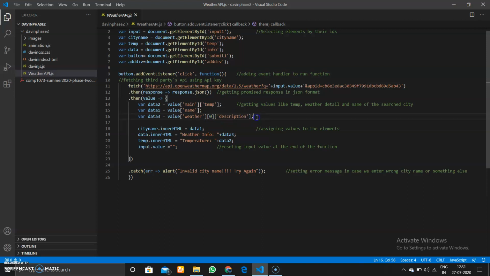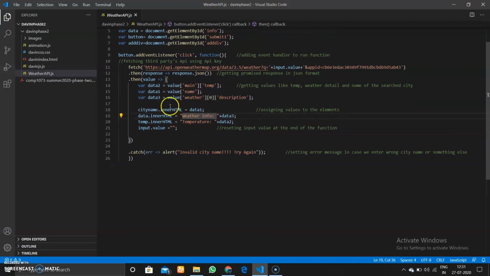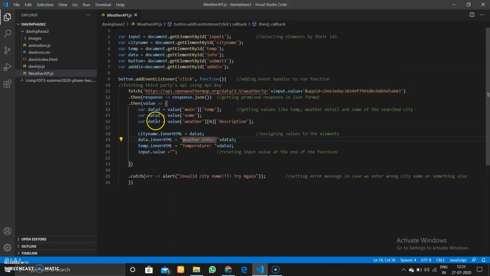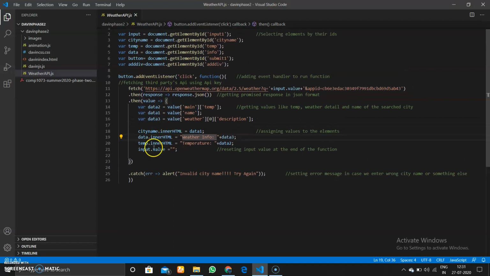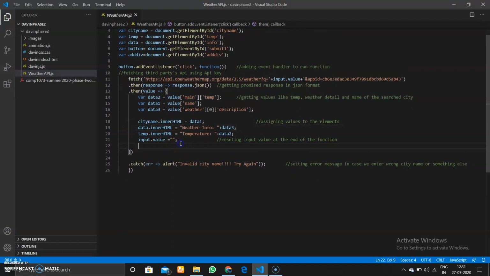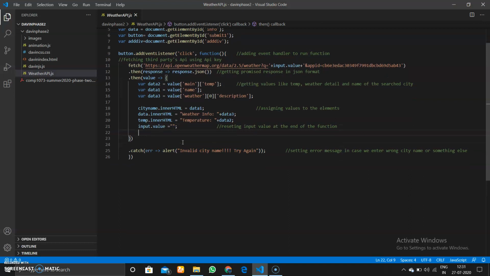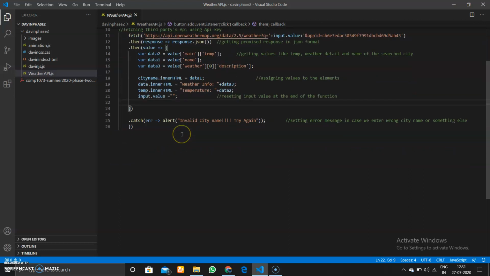There will be some previous outputs there, but we want the latest one, so we'll use the 0 here. After fetching the data from the API, we will assign the data to the elements we call here: city name, temperature, and data. Then we will reset the input field to empty. At the end of the function, I added an error message: if we do something wrong, there will be an error, invalid city name, try again.